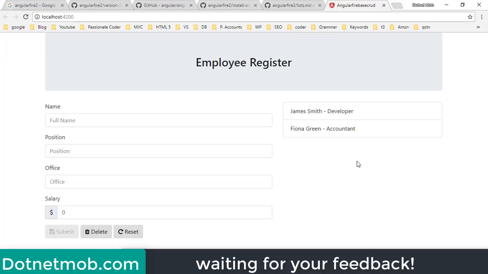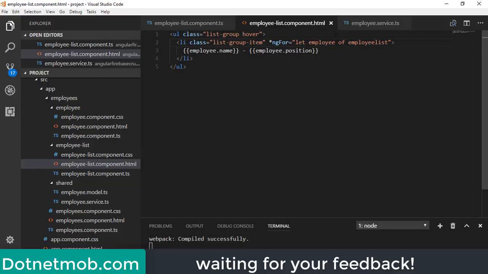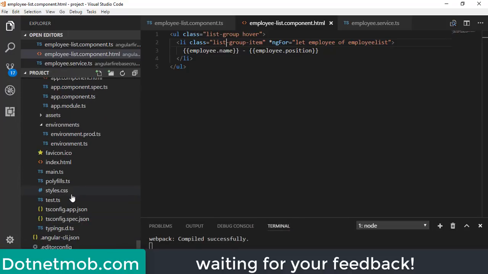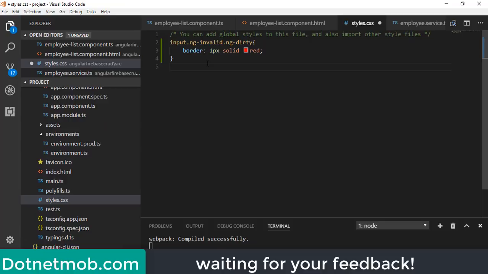Now I want to add some CSS rules to show hand when we hover on this li element and these buttons. For that, open your style sheet here, global style sheet, style.css. So I will copy paste the required CSS rules here.